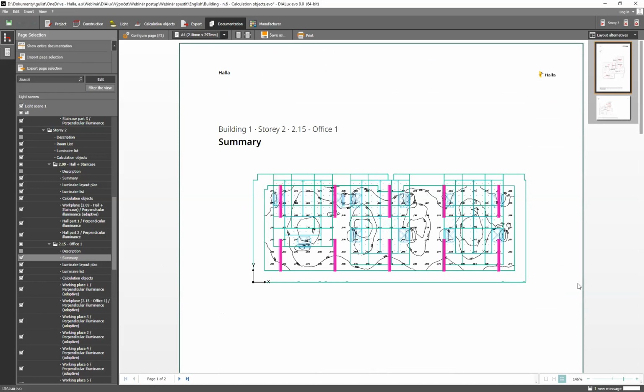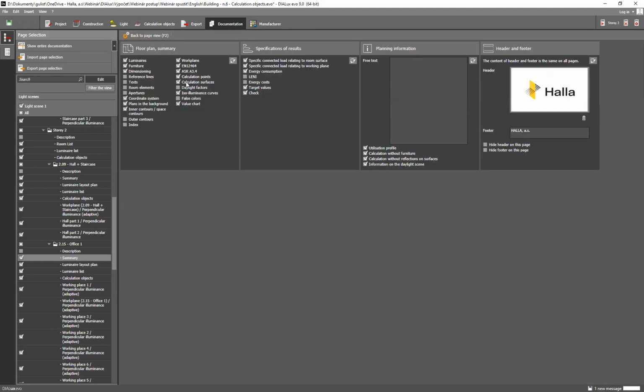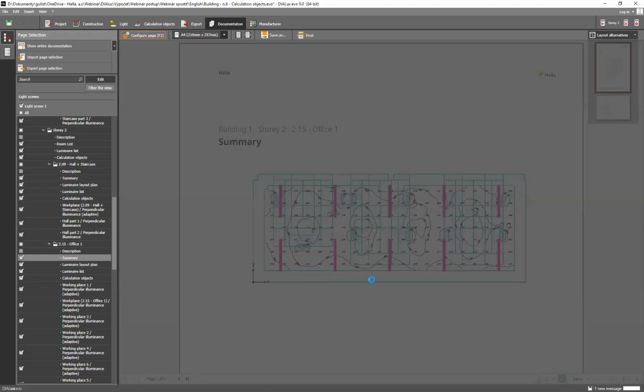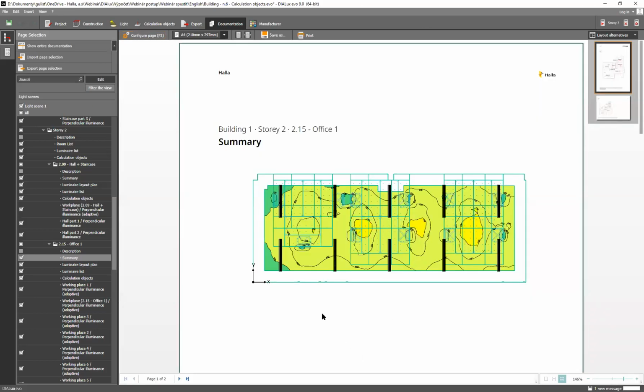Yes, but you can choose to change it if you want by clicking on configure page or using the F2 button. You choose what you want to have there. So maybe we don't want to have a value chart, but we want to have it in false colors. And it will now change back to the page view, and now it is different, as you can see. It looks better, I think, now. And what more is in the summary?